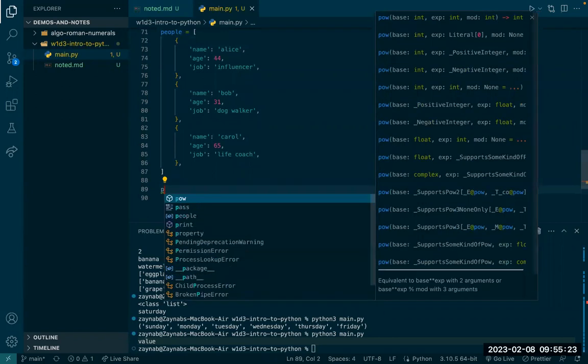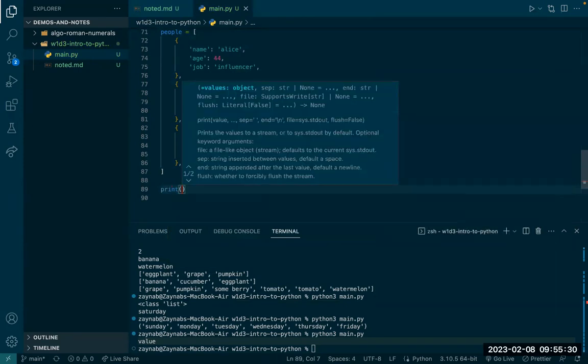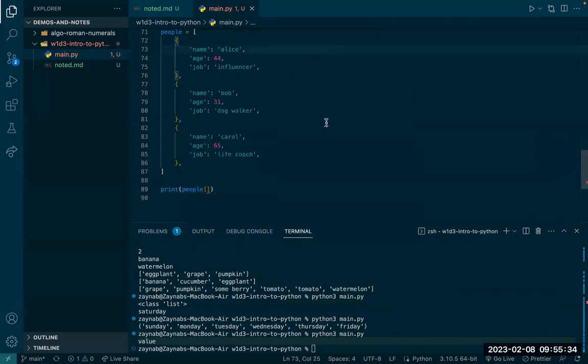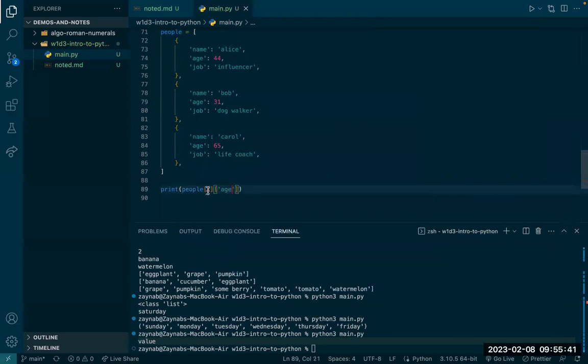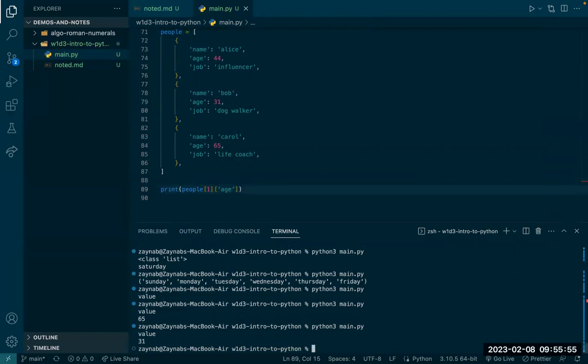So how can I access, let's say, this person's age? How can I print that out? So people, index 2, age. Index 2, which person is that going to give me? Carol. Yep. And if I wanted to get this one, it'd be 1. So there we go.